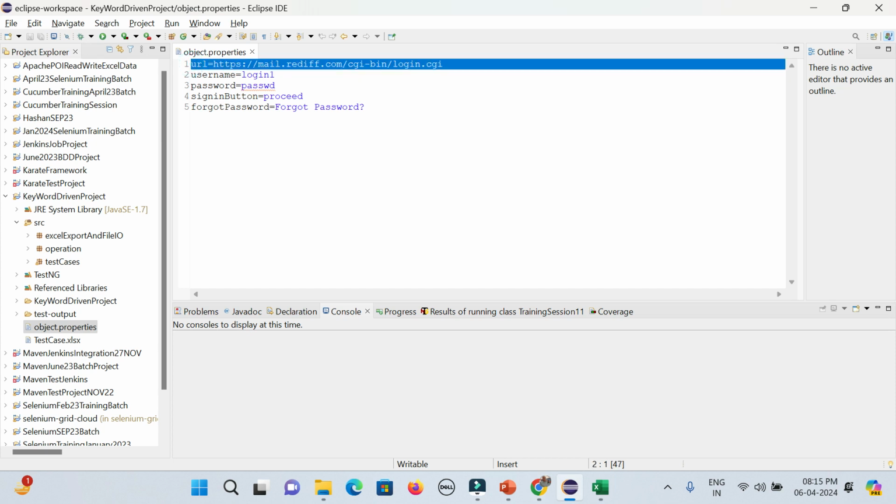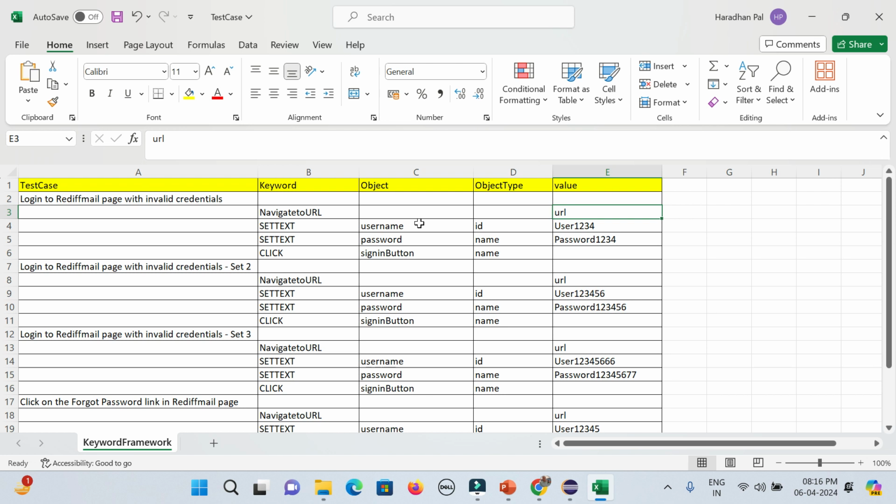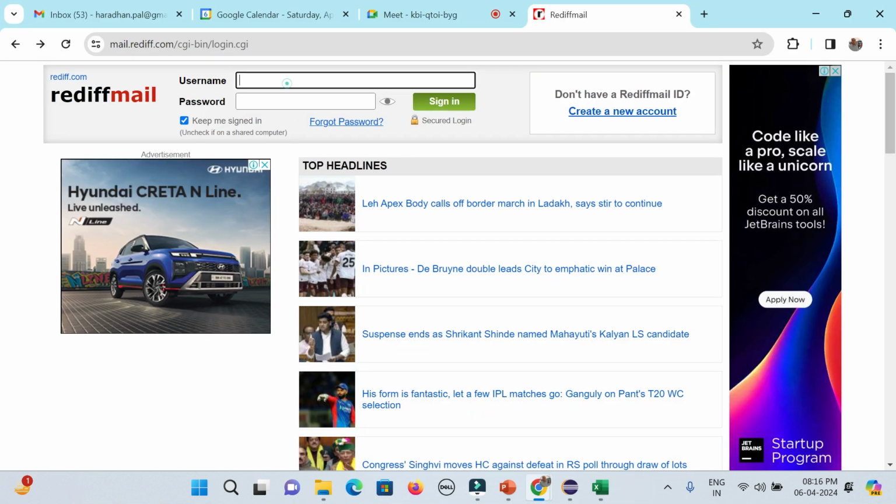The properties file extension will always be dot properties. Then the username field. What is the username field? This is the username field. And for object type I have given ID, which means that I want to read the username field through the ID element locator. So here, if you just press the F12 button.